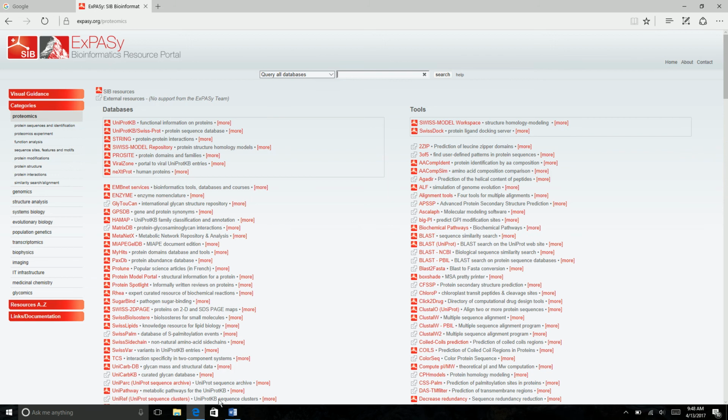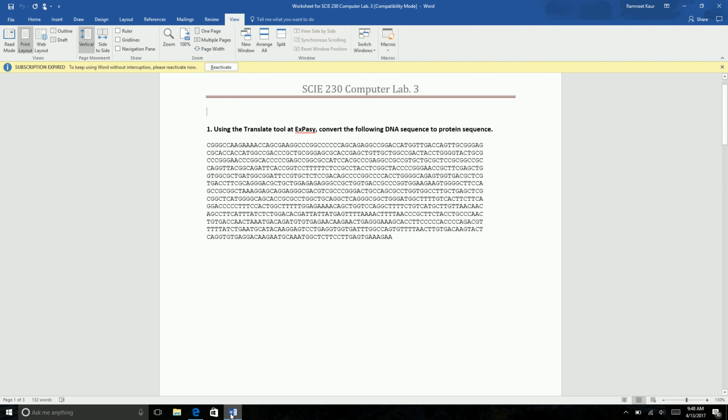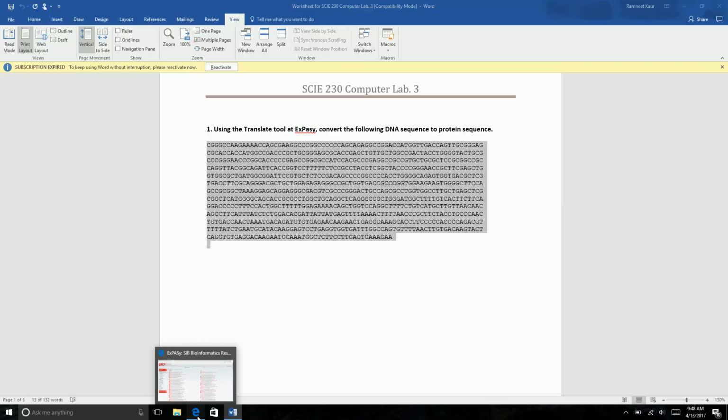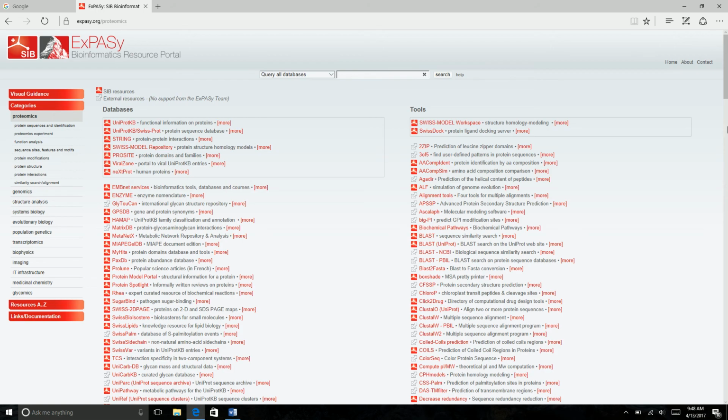The very first question in the worksheet is, you have been given the DNA sequence and you need to find out the protein sequence. You have to translate it. So using the translate tool at ExPASy, which means if you have a DNA sequence, you need to make it protein. That's what translation is. So you have to copy this sequence. Just copy this, and we now need to go to ExPASy, which we already have opened.